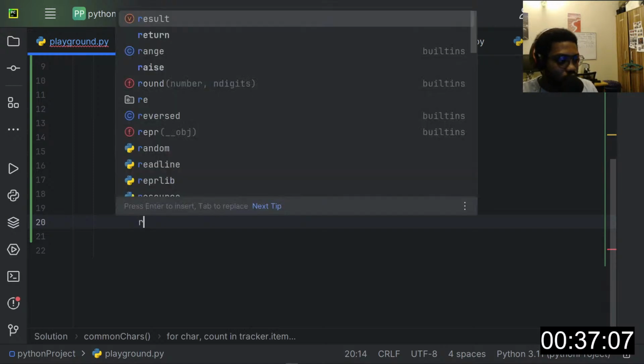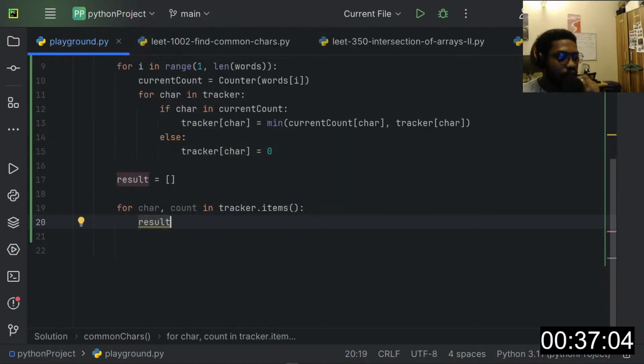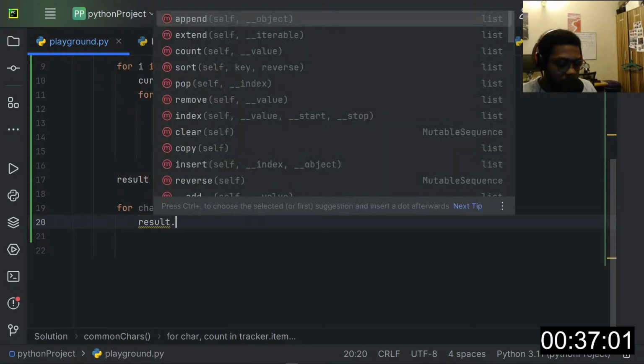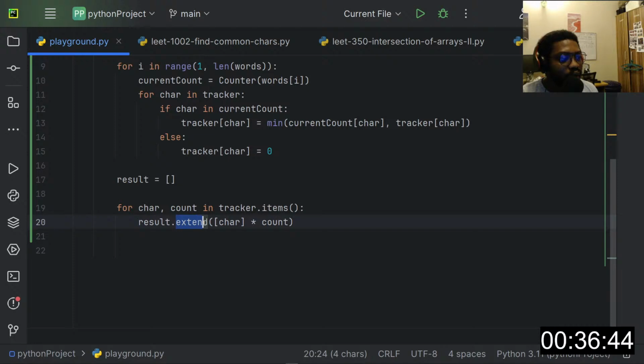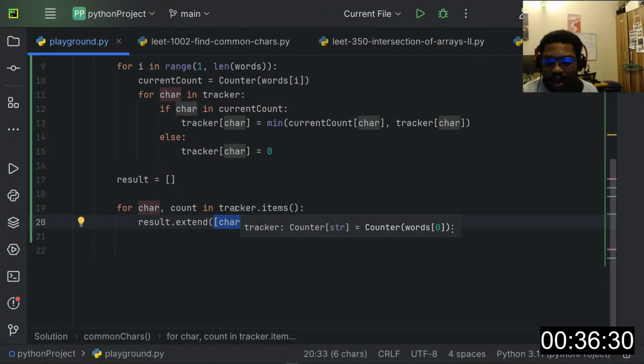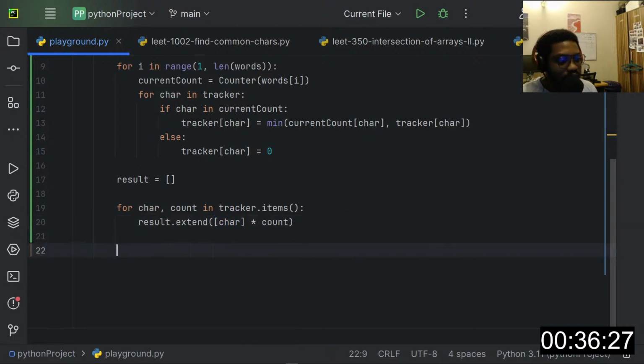So we'll say results. Now we want to add the frequency of every item in the result array. So we'll say result.extend, extend the character times the count. The reason why we use the extend function is that at the end of the day this will return an array, and we don't want to return an array of arrays. We simply want to return an array of every character, not every character inside an array.